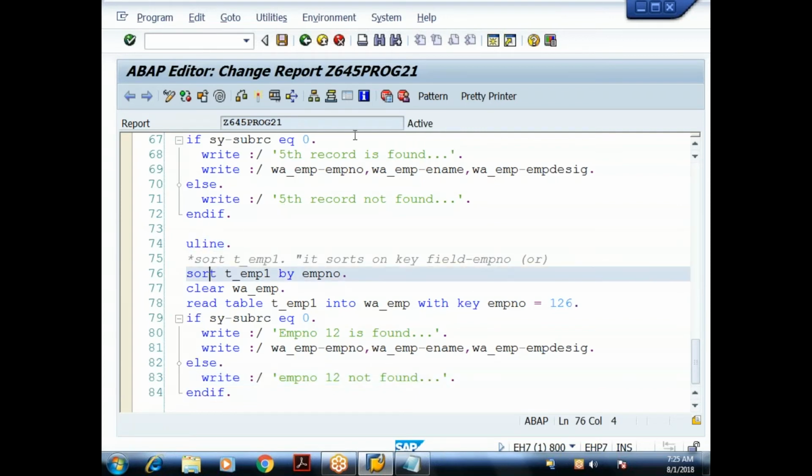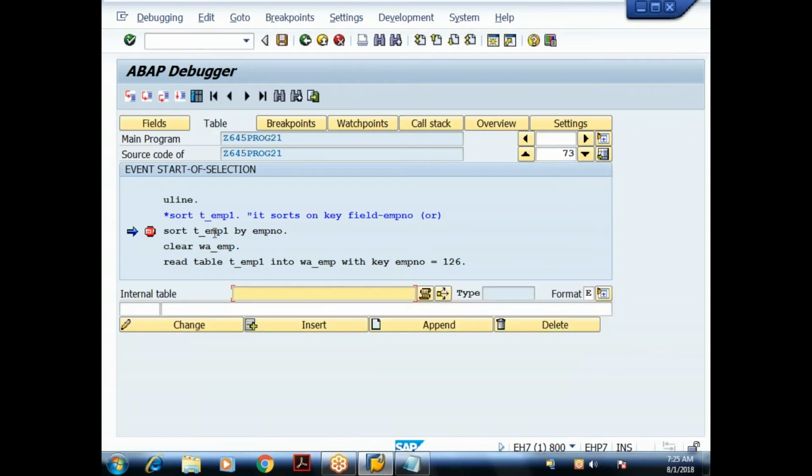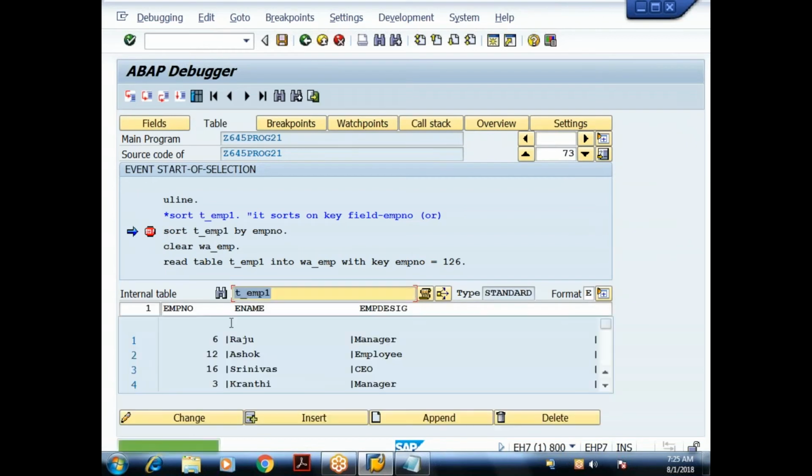I'll put the breakpoint here. Done. So this is my actual internal table which has got how many records? T_EMP1 has got 6 records. Let me show you the data before sorting. If I go to table, this is my internal table. This is the data 6, 12, 16, 3, which is not in sorted order of employee number. Now, when I say F5, it is going to sort based on employee number. Yes, it has sorted based on employee number: 3, 6, 8, 12, 12, and then 16. It is sorted in the employee number sequence.